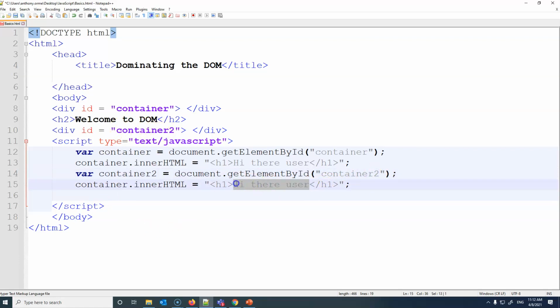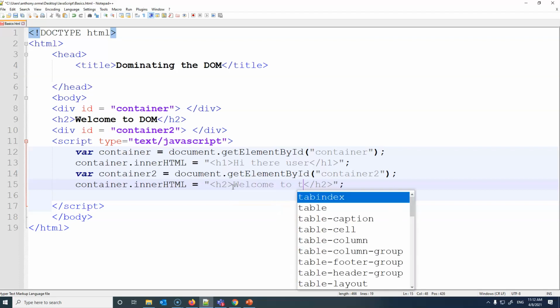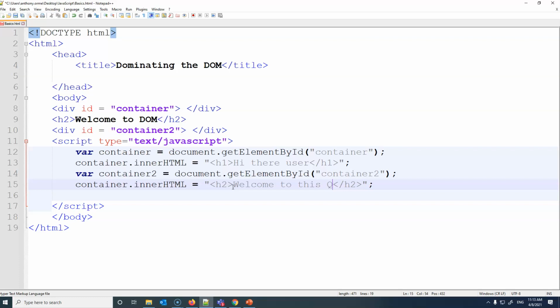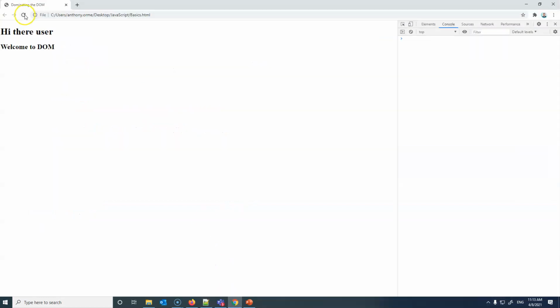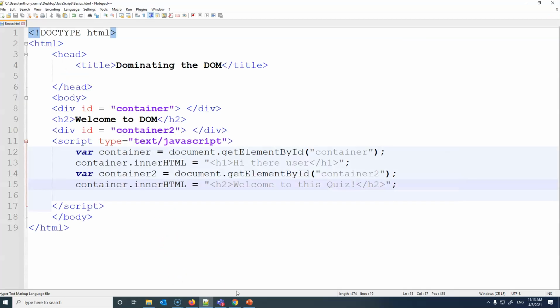And let's put h2 for this one. So heading 2 style. And welcome to this quiz. Okay, let's put an exclamation mark, save it, and I'm going to run this. And it says welcome to this quiz. It's removed the first one. Let's have a look why.